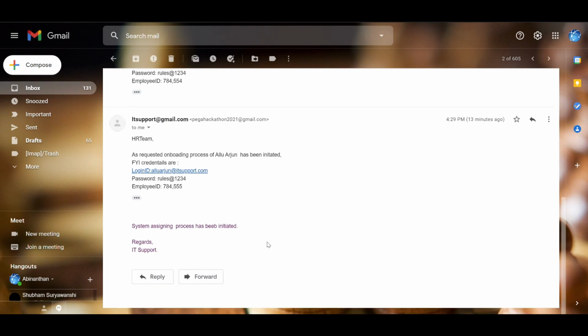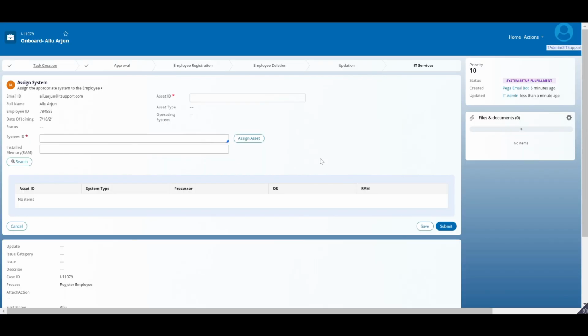The email is received by the HR where the system assigning process has been initiated. And after submitting the operation status, as it is an onboarding process, the system assignment process is triggered, and here the list of systems available can be viewed.